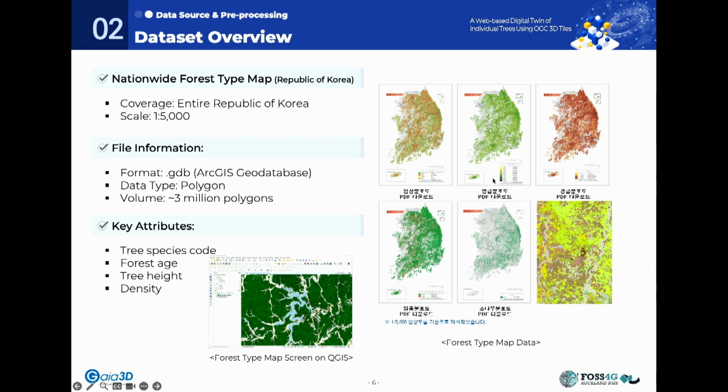Let me introduce the data set we use. Our data set is the nationwide forest type map of the Republic of Korea, provided at a 1 to 5,000 scale. In terms of file format, it is polygon data in GDB format. GDB format is the ArcGIS geodatabase format, and it contains about 3 million polygons. Key attributes include tree species code, forest age, tree height, density, and several other properties.